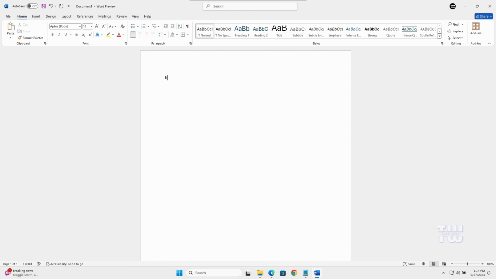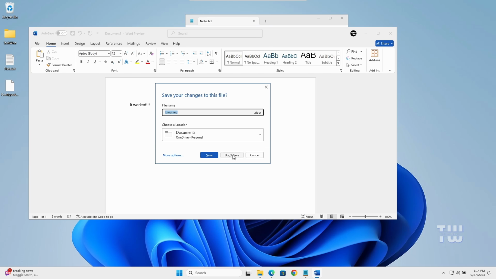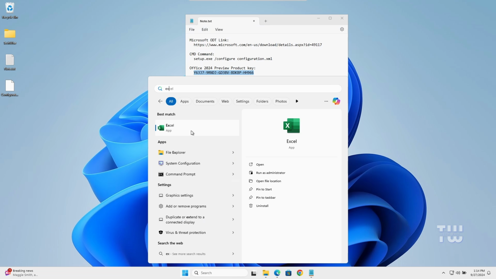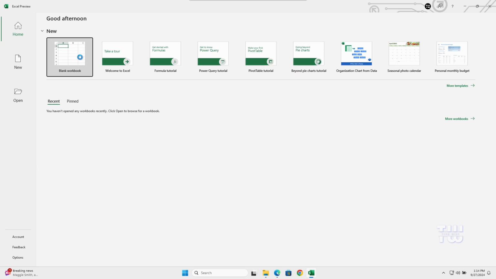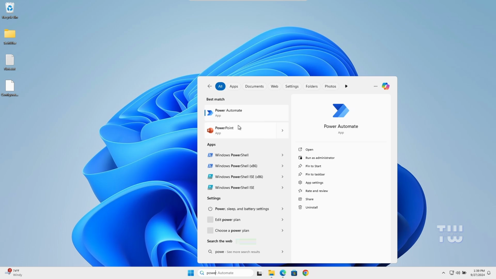Now, I just want to mention that Microsoft Office preview versions are usually time limited and meant for testing only. Once Office 2024 is officially released, you'll need to buy a license to keep using it. Now, Microsoft hasn't announced an exact release date yet, so you could be using it for free for a long time. And that's all I wanted to show you in this video.